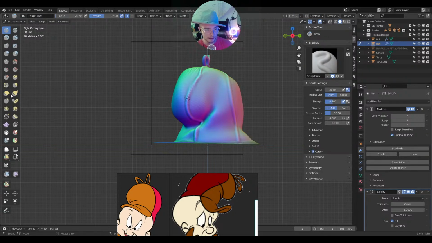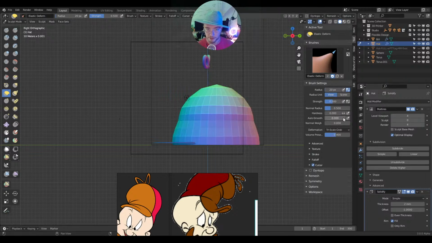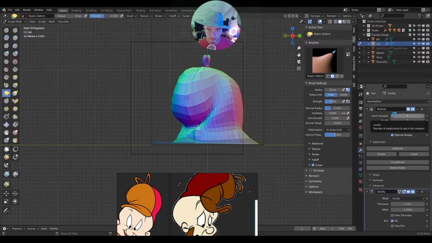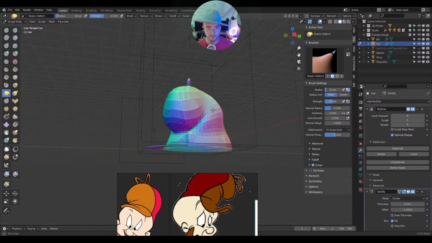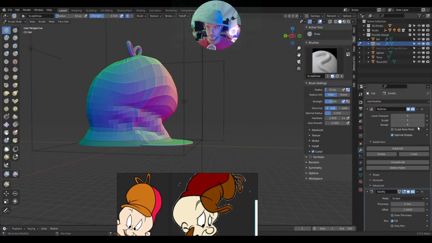So now let's take the elastic deform, and what's cool is you can crank down your resolution. Well, not that much, and without messing up our other stuff, we can kind of pull that out. This is like a Pharrell hat. Let's crank it back up. It's for haunting habits. Oh my gosh.